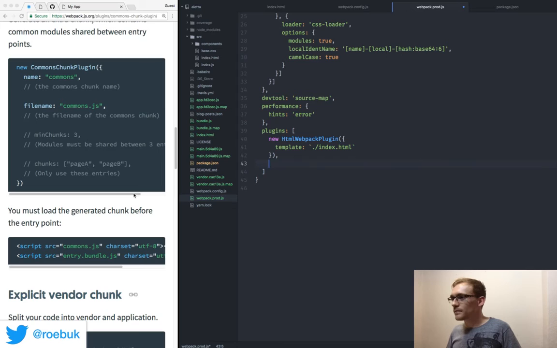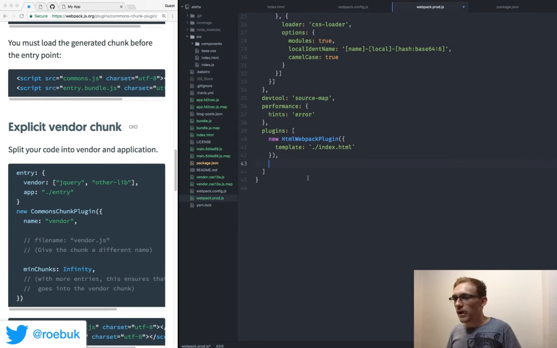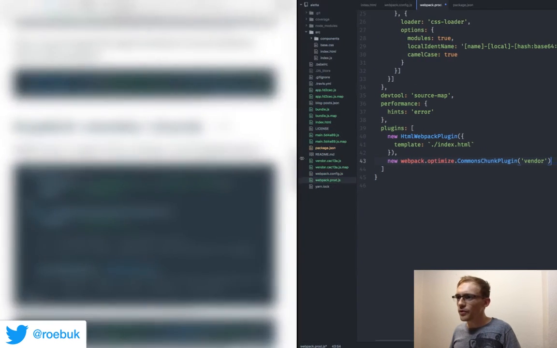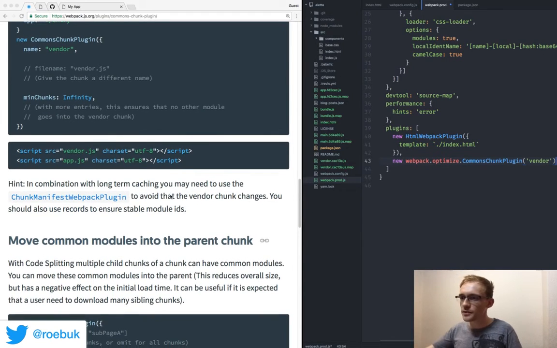So we have a new Webpack.optimize, the American way, CommonsChunkPlugin, and here hopefully we can just specify a name and not have to give it any more configuration options. We can give it different configuration options if we wanted to go against the norm and the default.